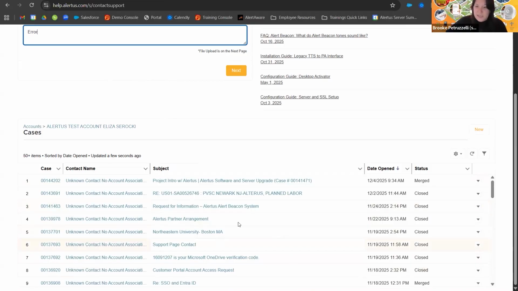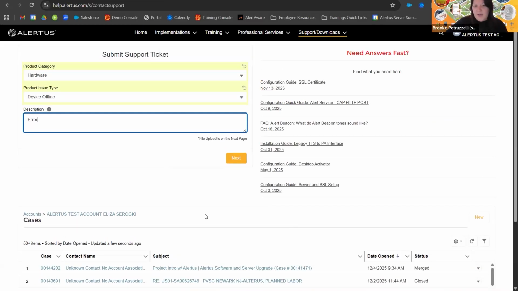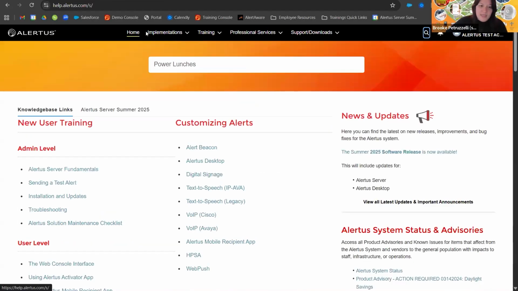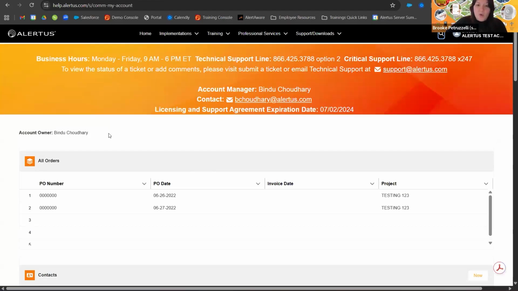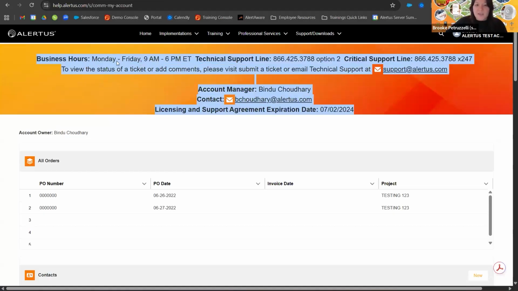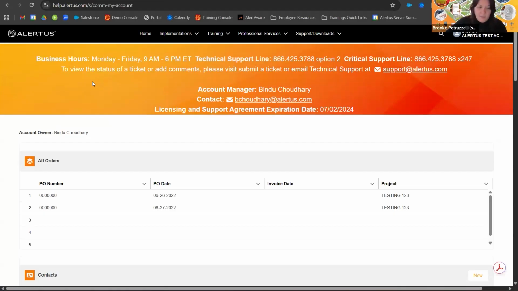So you are able to see those cases here, as well as get a few quick guides here around some common issues that we see. The next tile that we're going to take a look at is my account. So if I go here, then I will be able to see a whole bunch of information around my account, as well as the support information as well.